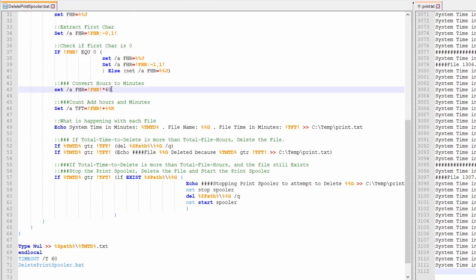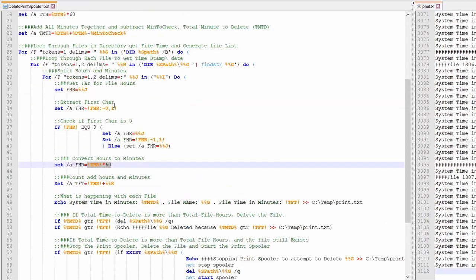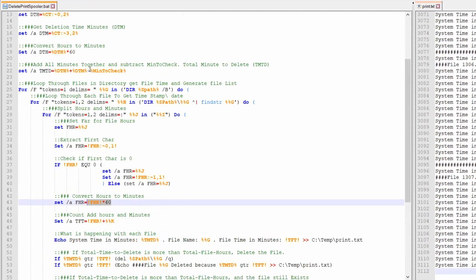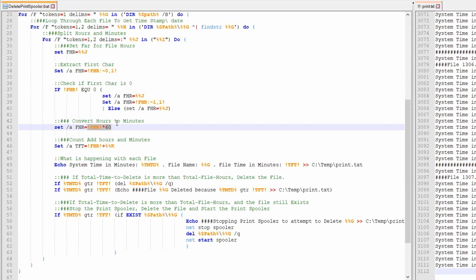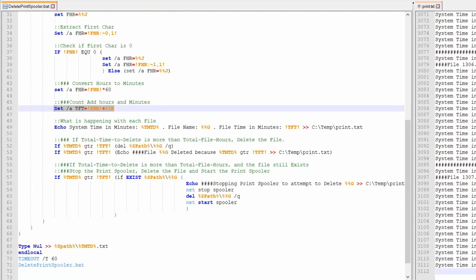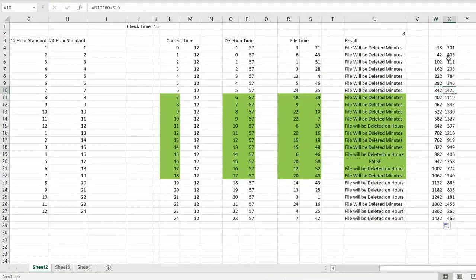Next thing, take that file time, times it by 60. So we're basically going to start replicating whatever we did up here on the system time, we're going to do for the file time. So times it by 60, we get a number plus the minutes, and as per the Excel spreadsheet, you will then get these numbers here, the file time created. So again, any time that this file is bigger than that, delete that file.